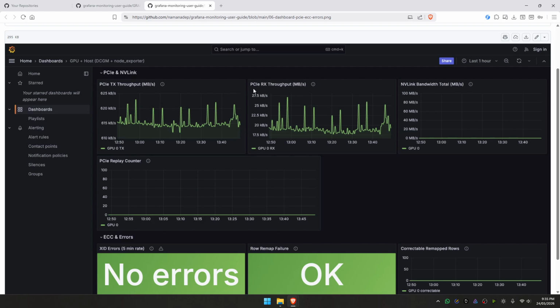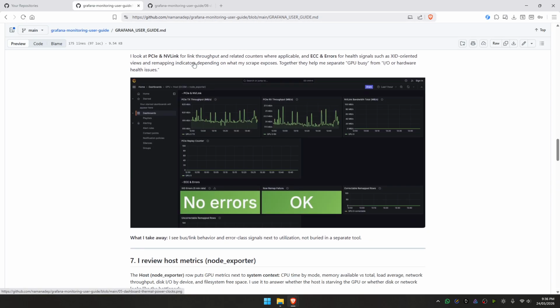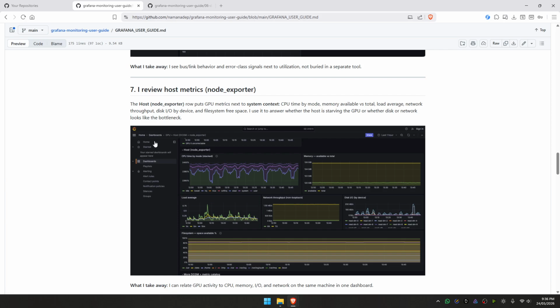And when you take a look at PCI receive, it basically means what data you are getting from your CPU to the GPU. Here it is the same case. We are not getting a lot of data. The size of the data is varying from 0 to 27 KB per second. So that's not a lot. The GPU is idle. So all of these were GPU metrics.